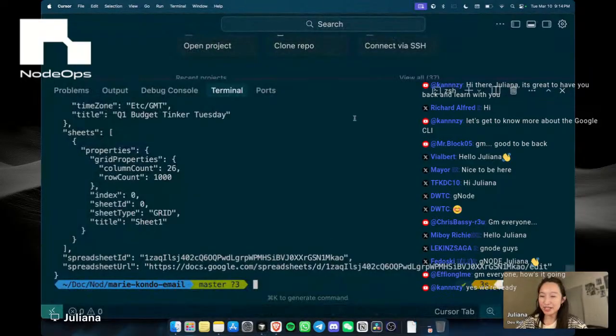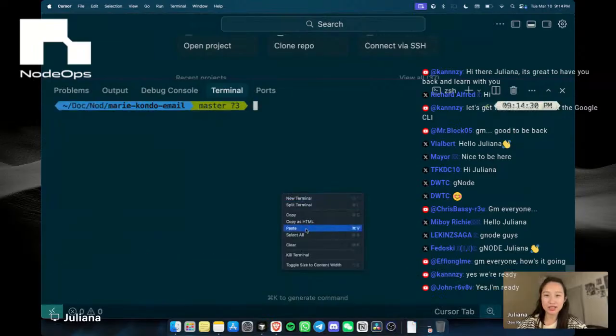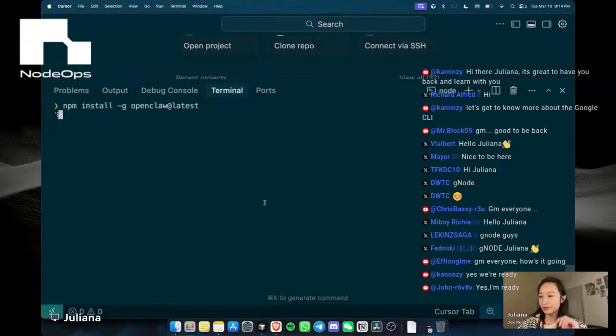All right, I'm going to take you back into my terminal. We're going to clear it off, and then I'm going to paste the installation command. So npm install -g for global OpenClaw latest. I'm going to hit enter.